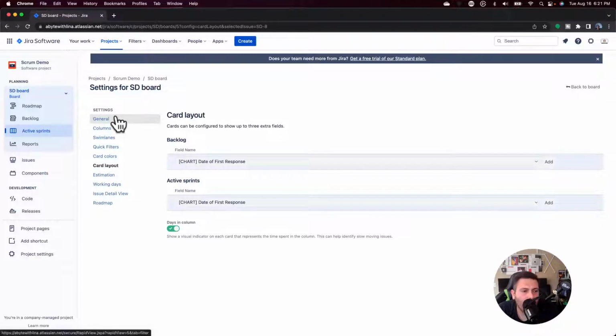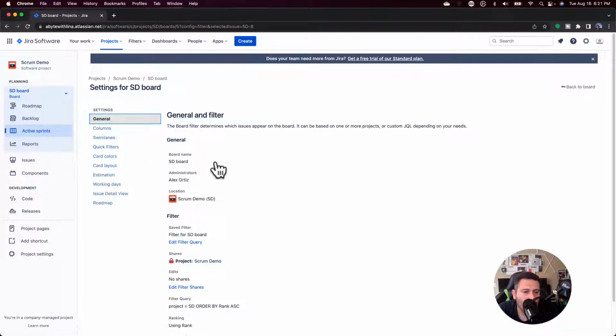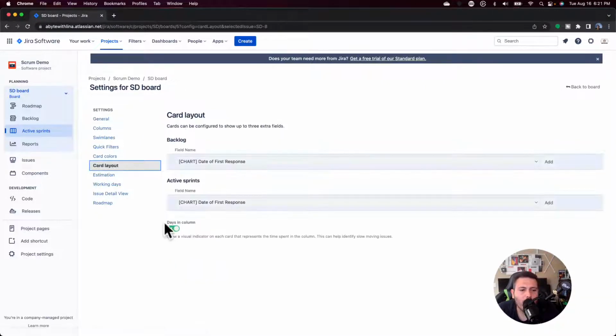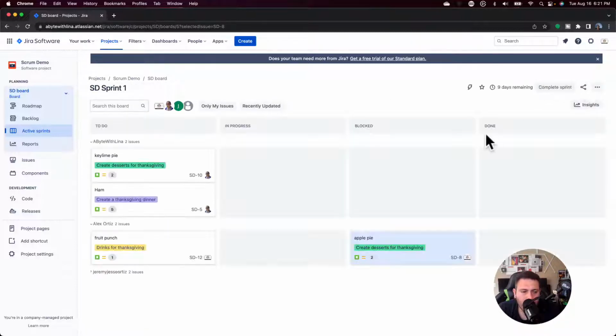Now, to be able to do any of this stuff, in case you're wondering, you do need to at least be an admin to this board. You don't have to be an admin to everything, but at the very least, you have to be an admin to the board. So once you turn that days in column on, you're gonna go back to the board, and then you're gonna start seeing something very, very interesting.